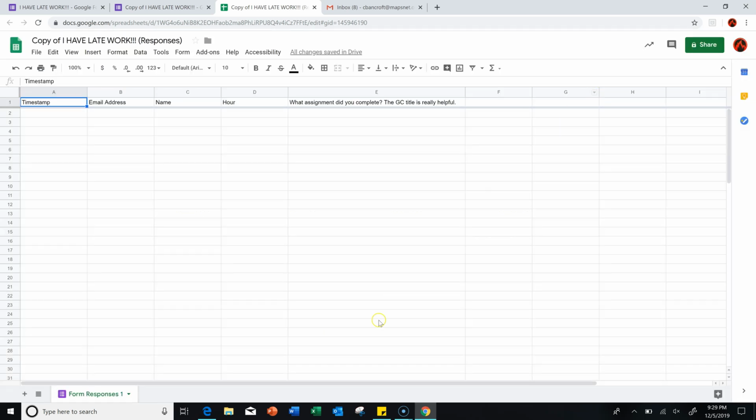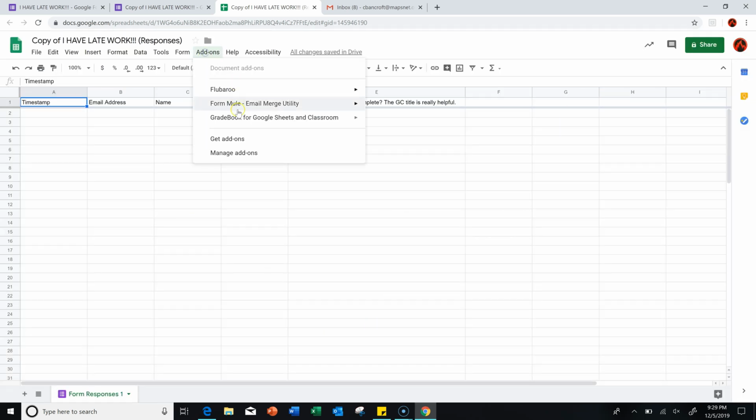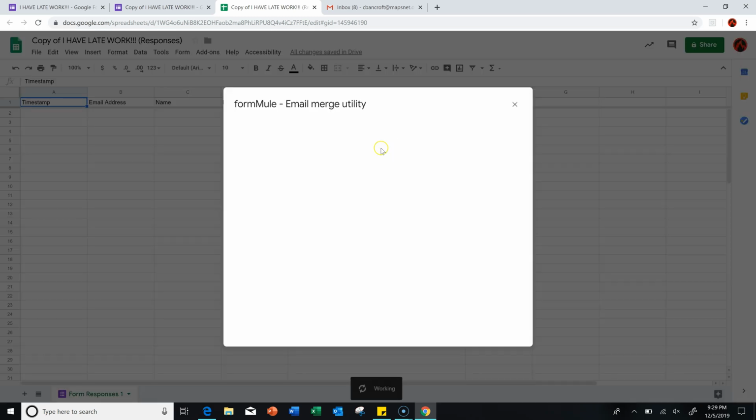And once you have that added on, it will be in your, guess what, add-ons. So we're going to go up to where it says Form Mule once you have that all in there. And we are going to go to launch. So let's wait for it to do its thing.